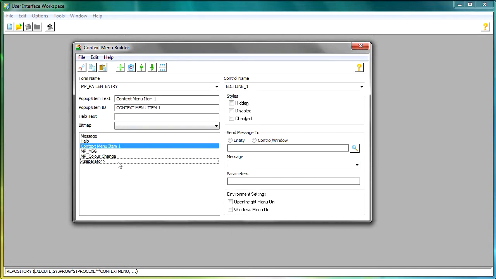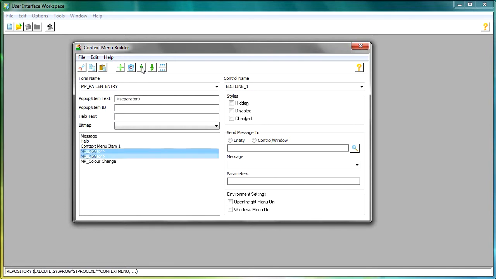Now I don't particularly like the order in here, so we'll tidy that up now. I like to have in my separator underneath the two controls that we're going to be working with for the windows. I also want my color change a little bit higher because we're going to be working with that one. And I think we'll pop another separator in there. Let's just move that up. And then the context menu item one and the MP message, we're not actually going to be doing anything with those. We'll just leave the context message just as it is.